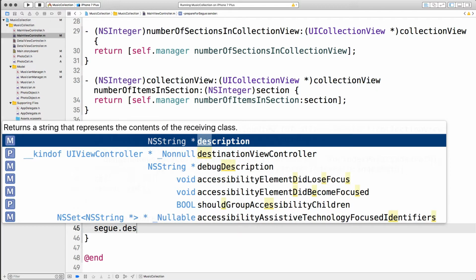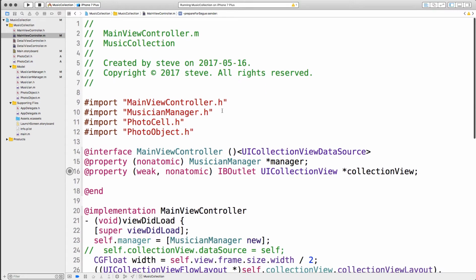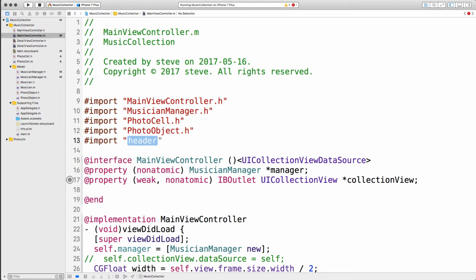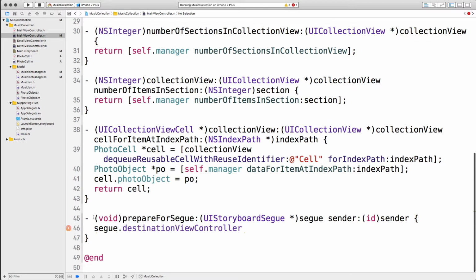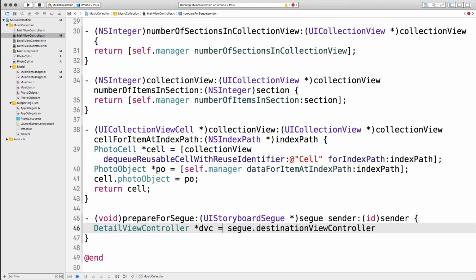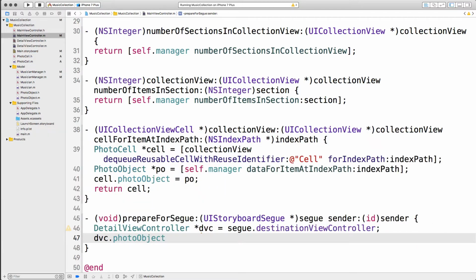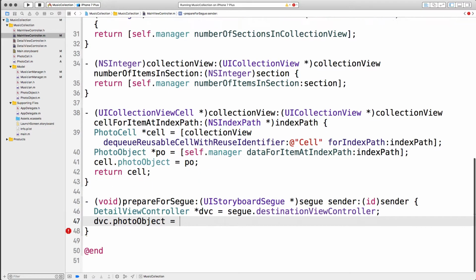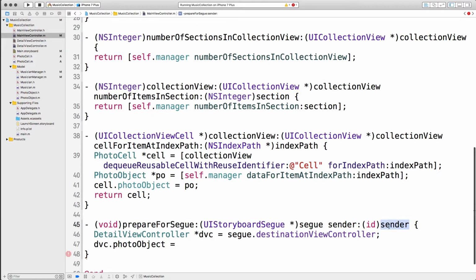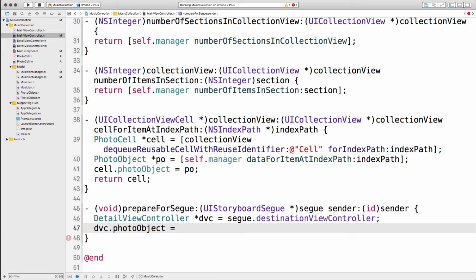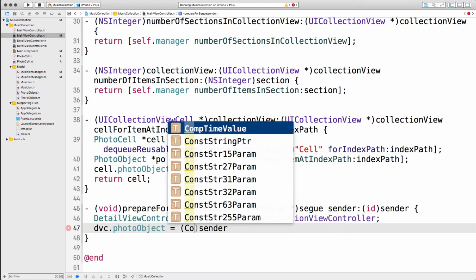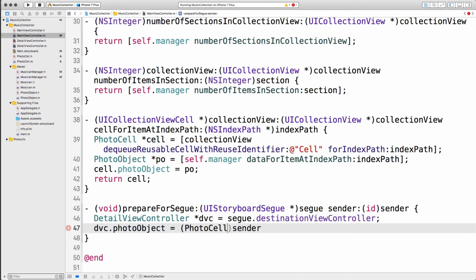So what I can do is segue.destinationViewController, and that means I need to import the detail view controller. So let's do DetailViewController *dvc equals, and dvc.photoObject equals. So I need the photo object. I actually need a reference to the sender, and that's going to be the cell. So the sender should be a photo cell.